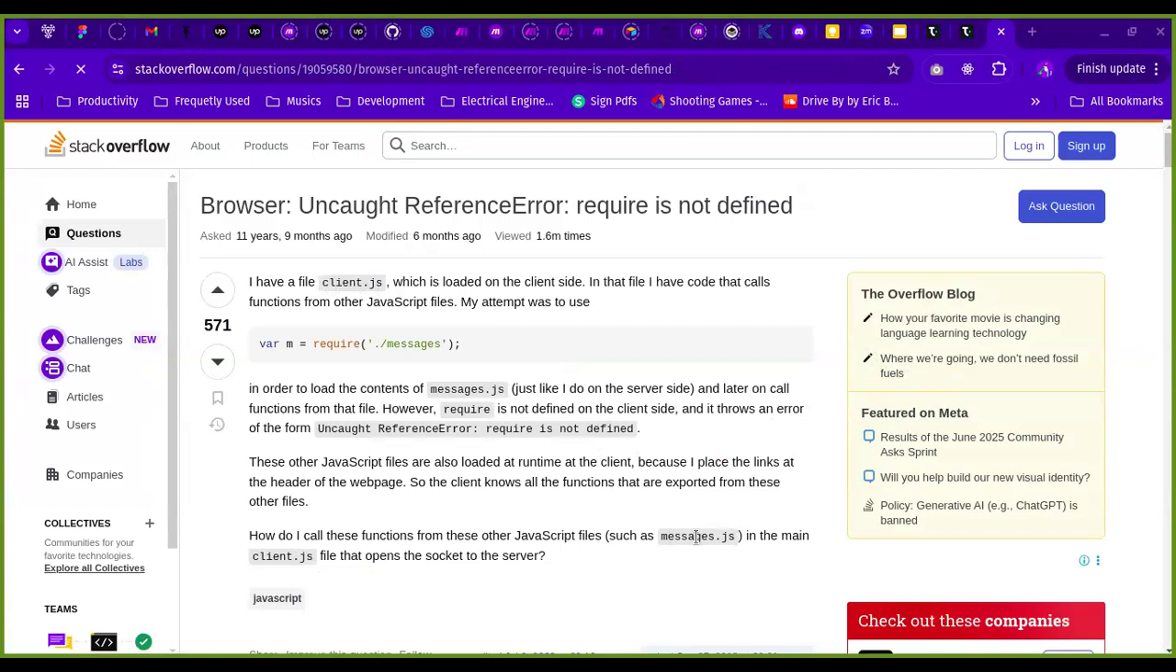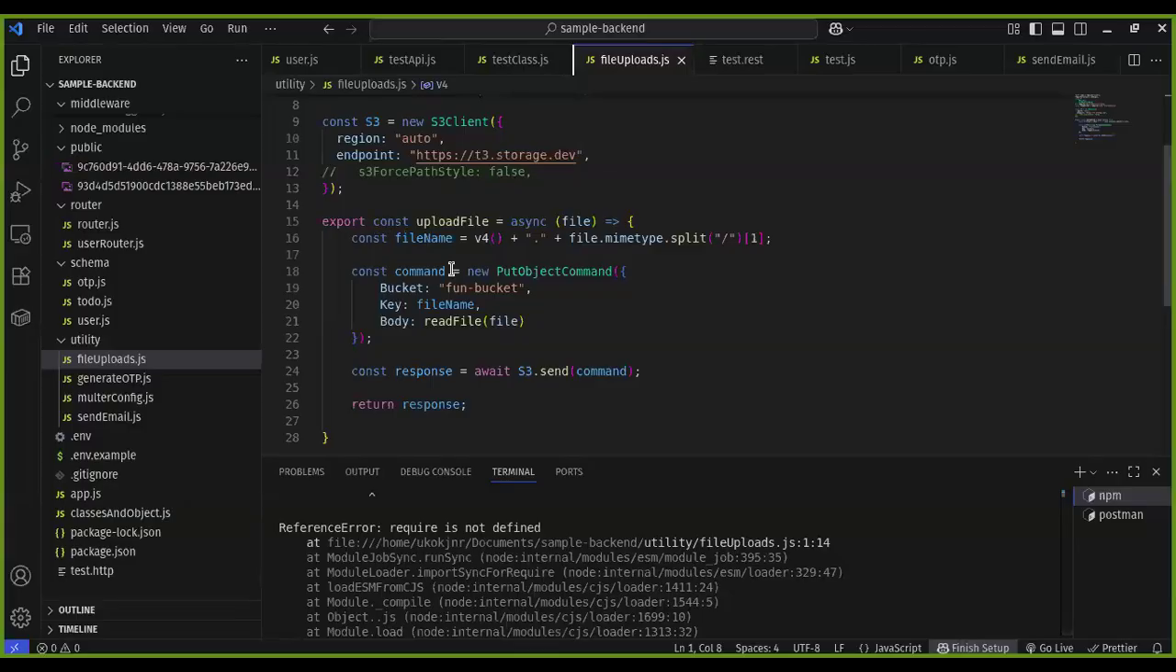Okay, I actually understand the issue. Sorry, I'm the one that actually made the mistake, and I'll show you what I did wrong. I've seen the issue. I'm using CommonJS, not ES module. Why do I have an export keyword here? I'm not supposed to export this way.